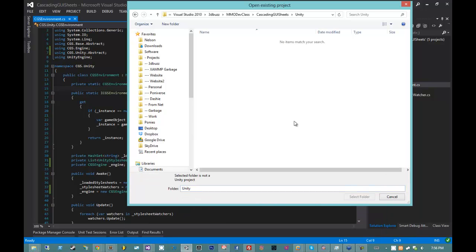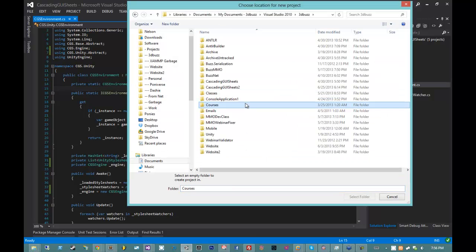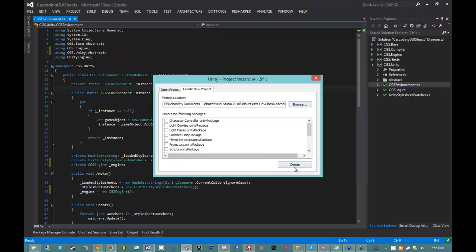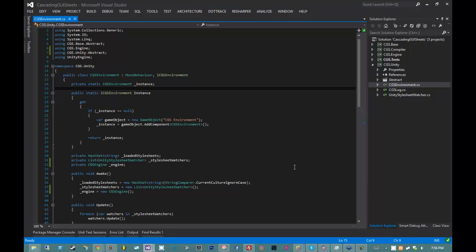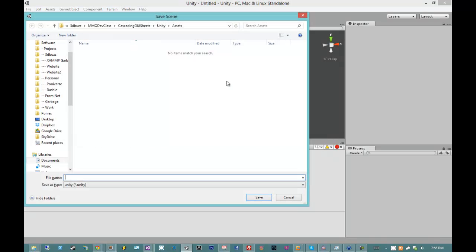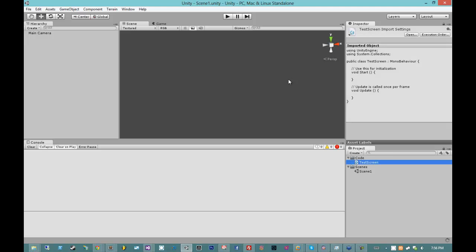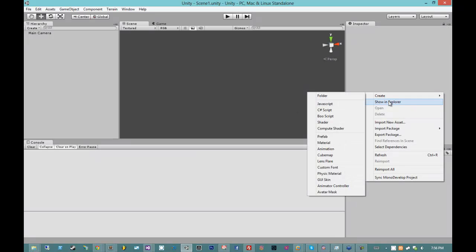Why can't I select the folder? Oh, I said open, I didn't say create. Create, browse, MMO dev class, Cascading GUI Sheets, Unity, select folder, and create. Okay, the first thing I need to do in order to test this is save out a scene first. I'm just going to call this Scene1. Then I'm going to write a code folder, and I'm going to dump in a new MonoBehaviour, and I'm going to call it TestScreen or something, to test CGS. Then I'm going to create a StreamingAssets folder.